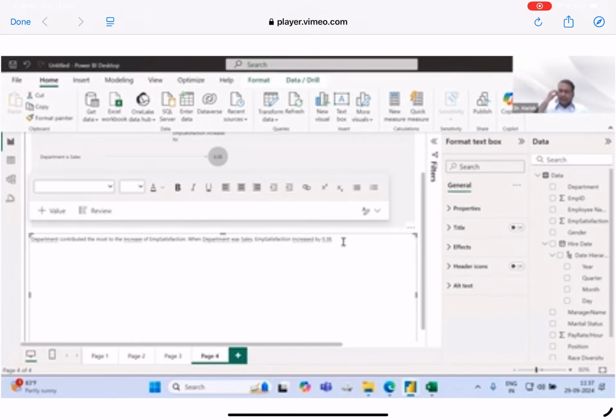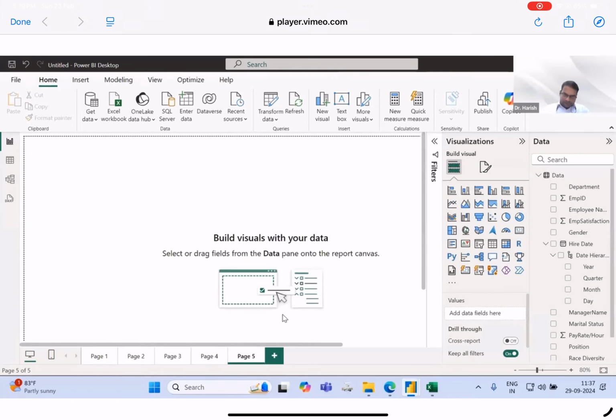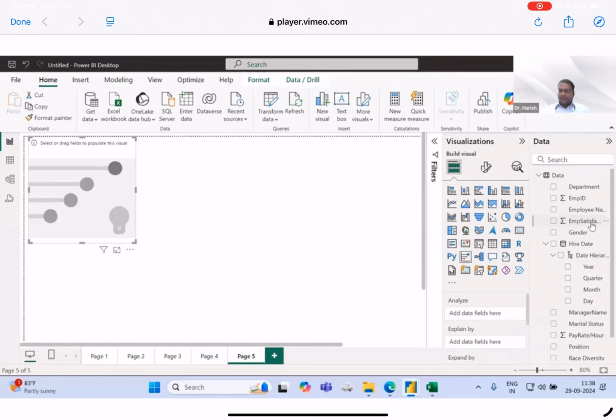Now, the second question: can I get the value? Let's say I create another page. Can I get the department which is least liked by the employees, where employee satisfaction is not good, as a key influencer? Let's say I click again on the key influencer, employee satisfaction, the same way as before. Then again the department.